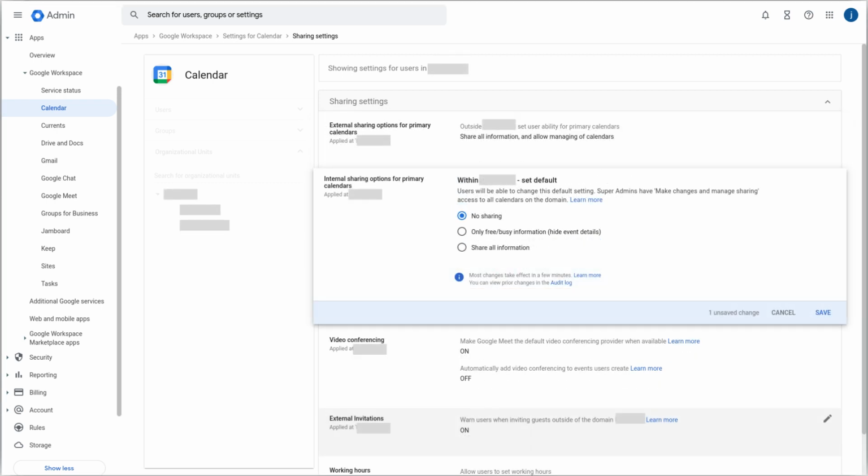On the other hand, in the internal sharing settings, you can configure your user's calendar default sharing option. With the no sharing option, your user's calendar won't be shared with anyone. With the only free, busy information, hide event details option, this allows users in your domain to check when another user's calendar is booked or not, with no additional info. With the share all information option, your user's calendar info will be public for others in your domain.